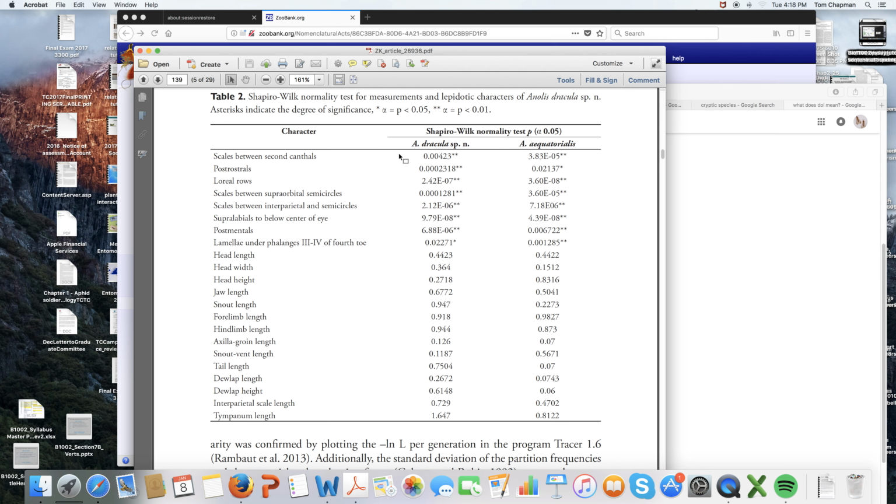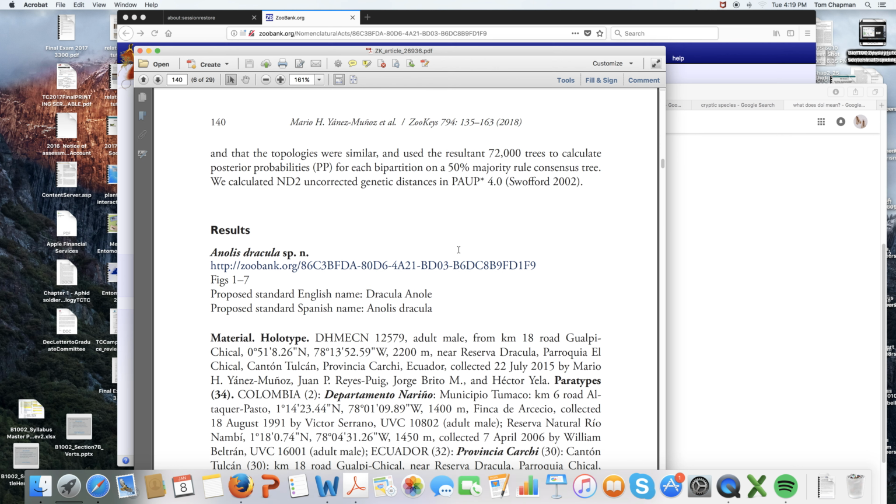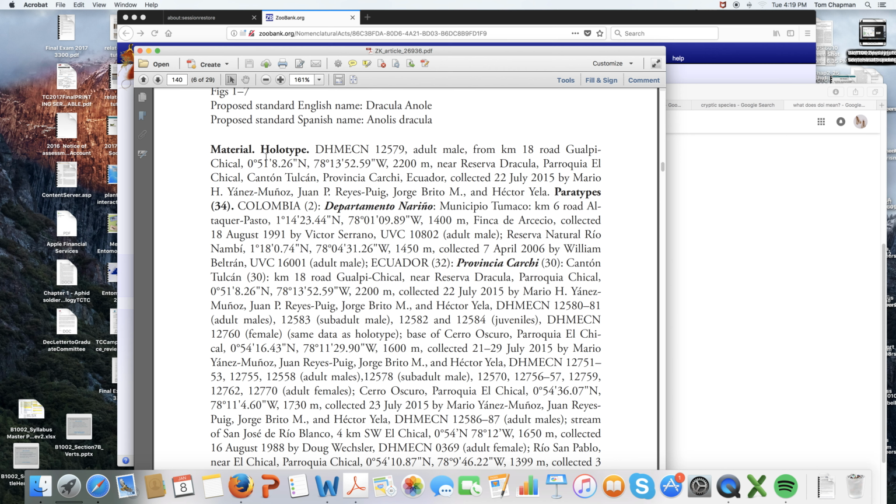And so in this table here, we've got our Anolis dracula sp. n., which means new species. It's usually in Latin, though. And this aequatorialis is the one that, at least cryptically, looked identical to this group of lizards as well. And these asterisks here are showing significance. So it's this set of features that are distinguishing between these two otherwise cryptic species.